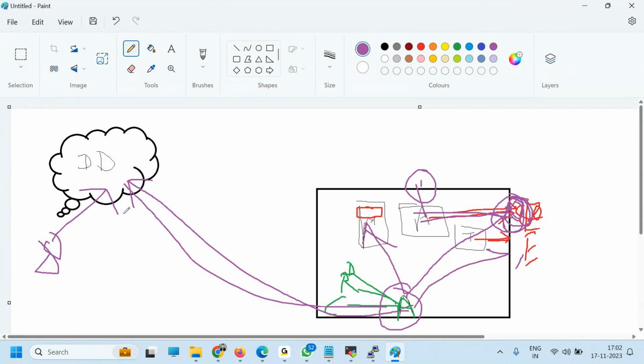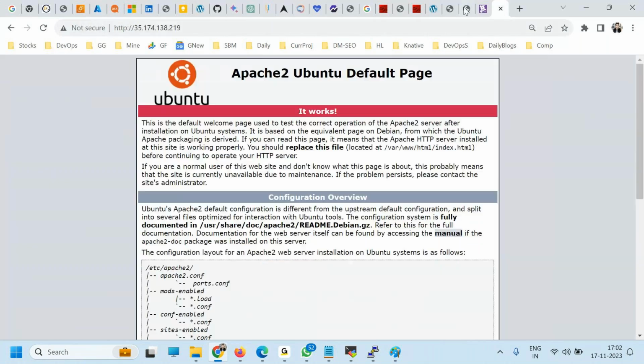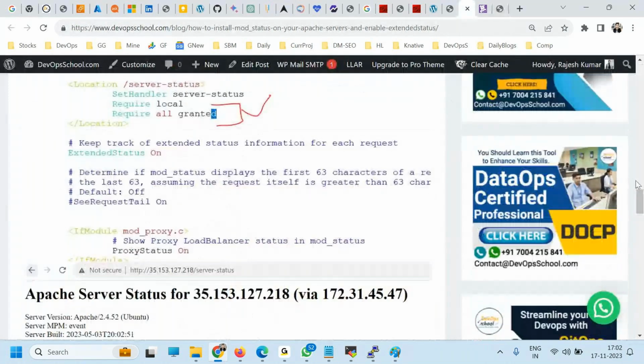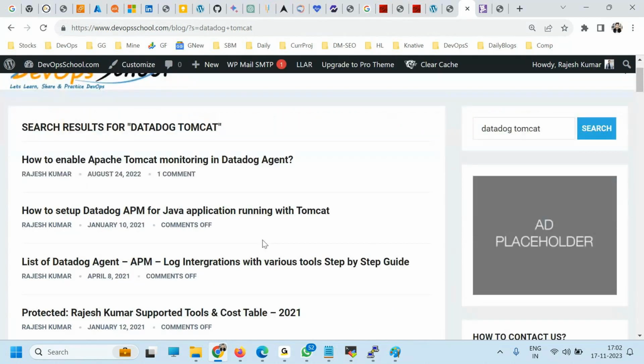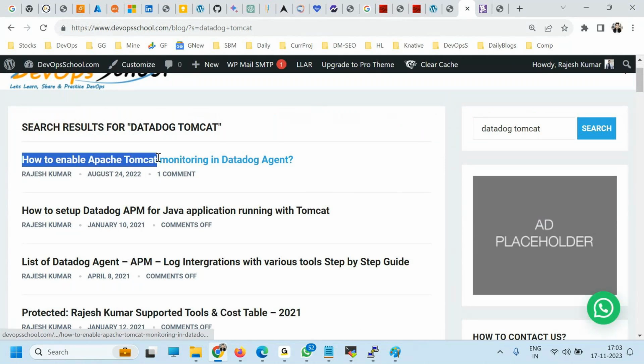Yes. Okay. So now the next integration which I'm going to talk about is Tomcat. Tomcat is basically for Java-based applications. So let me help you with that. Datadog Tomcat. So first you have to install Java. I think this machine will have it, but anyway, I'll show you. So here it is: how to enable Apache Tomcat monitoring in the Datadog agent.